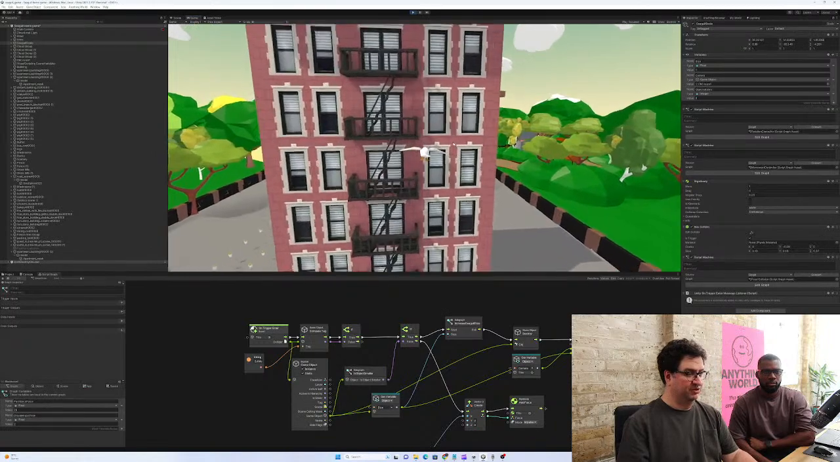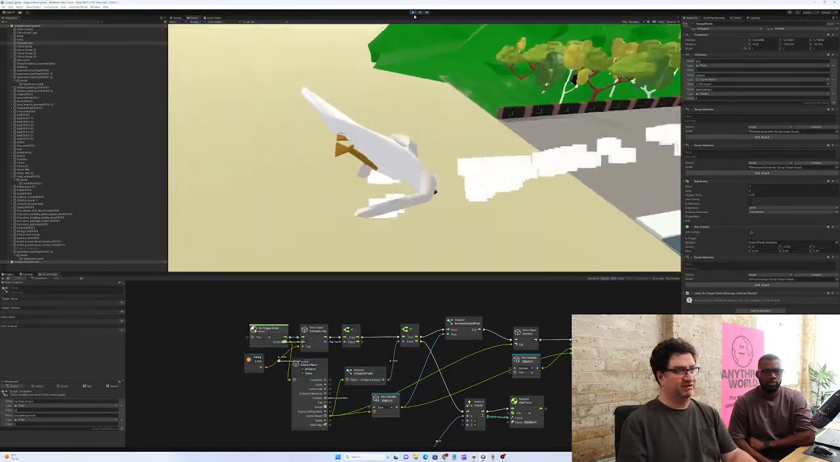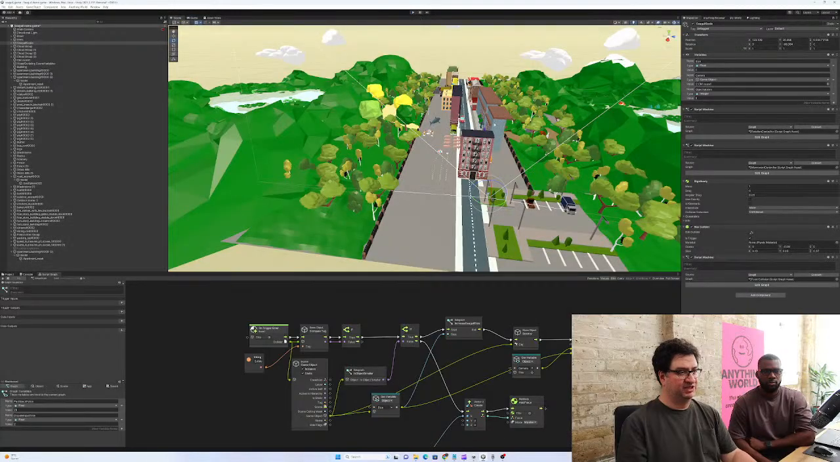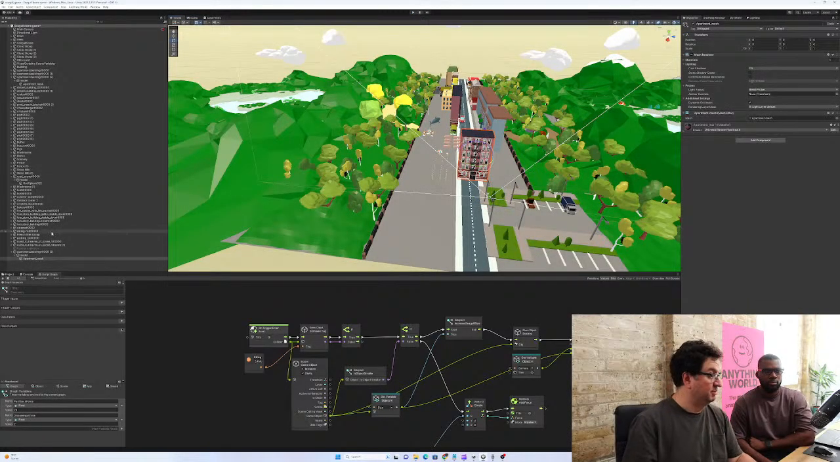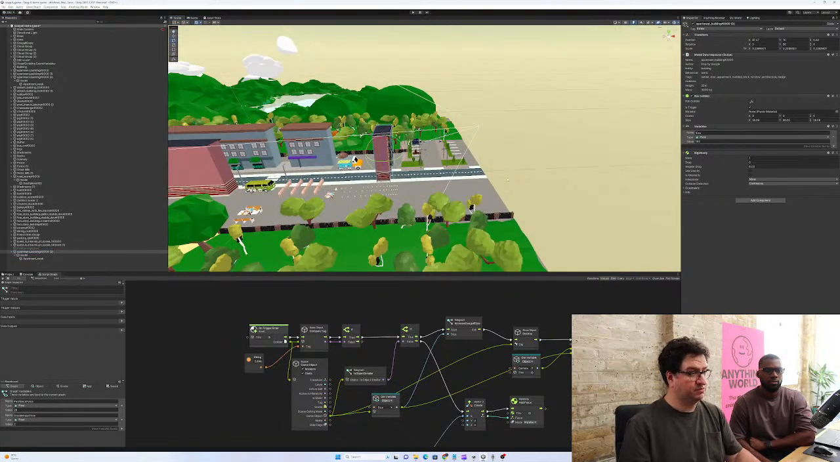Getting closer to the Seagull. Oh, there you go. And then we have a problem. That problem is intentional, and we're going to talk about it in a second. Fantastic. Okay, so now we are detecting a collision with the building. And let's do it again.